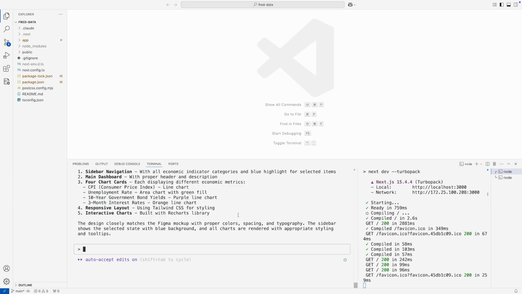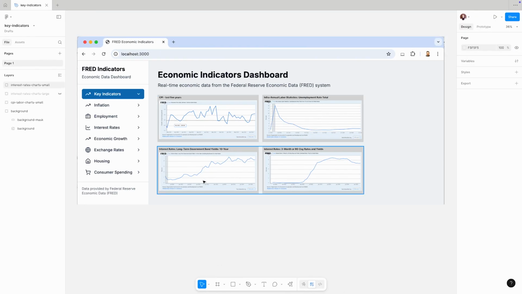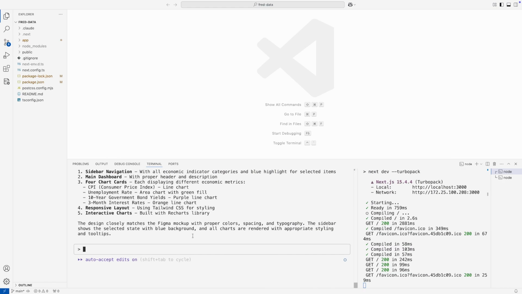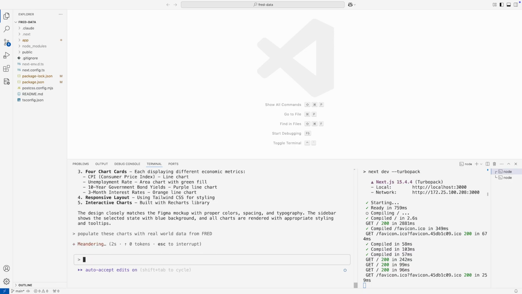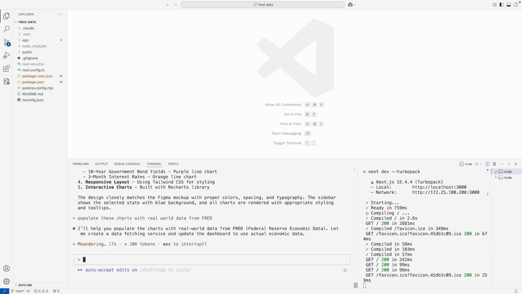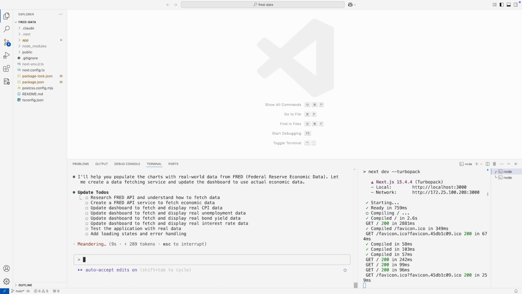This mock that we have is just the start of what you might imagine building. And this data is actually available through an API. So I could ask Claude Code, populate these charts with real-world data from the Federal Reserve Economic Data. We'll ask Claude Code to use one of its web search tools to find information to update with actual data. Here we'll look at CPI, unemployment, yields, and so on.